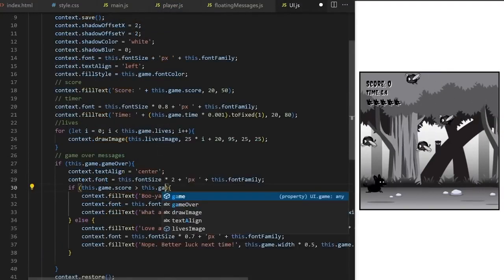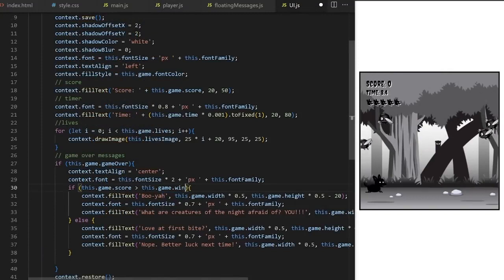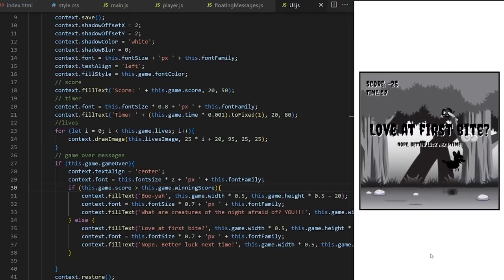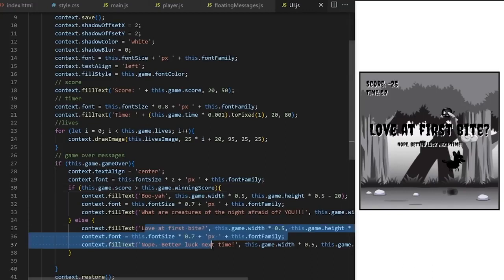When the game is over after 30 seconds, I check if score is more than winning score, and if it is, we display the winning message. Else, we display the losing message. Let's test it. I play it and I get hit over and over. My score is in minus values. I get game over and the losing message from line 35 is displayed.